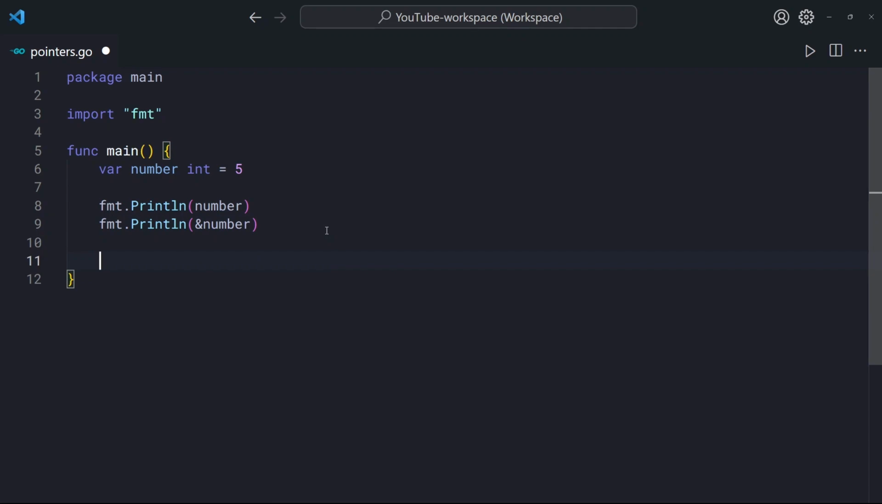So to define a pointer, we're going to have var, and the name of the pointer, let's give it num pointer. And we're going to have the asterisk character. And finally, we're going to have the data type of whatever this pointer is going to point to. So in our case, it's going to point to an integer, and we're going to give it the value of the number address, which we can access using the ampersand character.